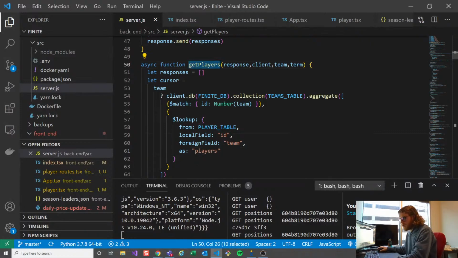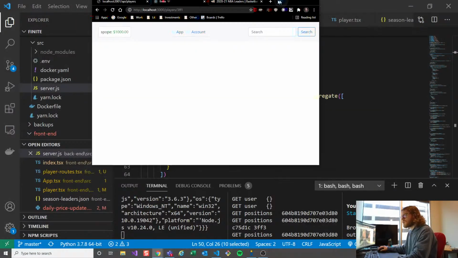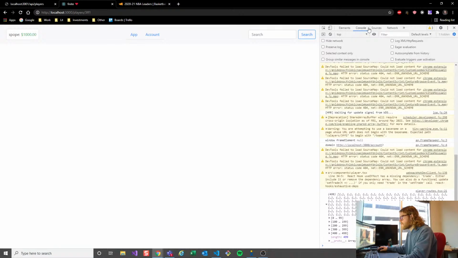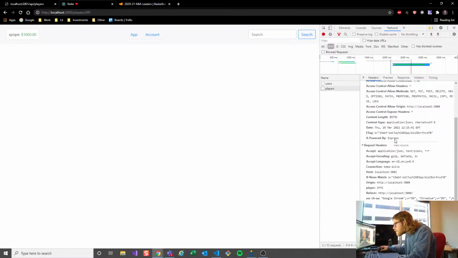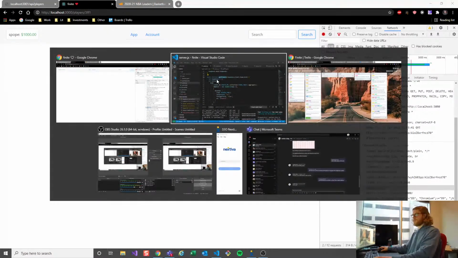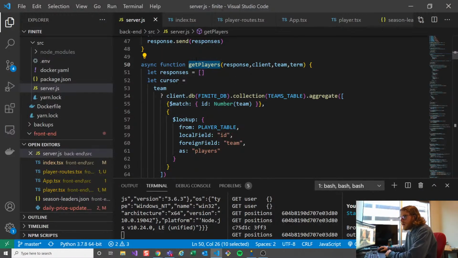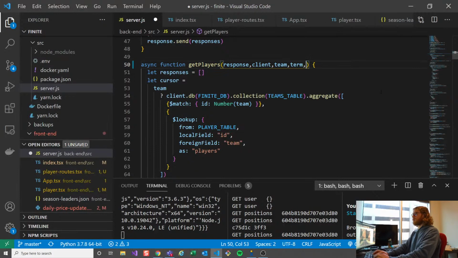So in our GET request for GET players, you know what? Something that I want to check is what our network request actually did here. Okay, so in the payload, we are saying that player is equal to Giannis's ID. The problem is that the backend doesn't know what to do with this information. You have to tell it. So some of the options that Get Players already has are team and term, and we are going to have to add player.